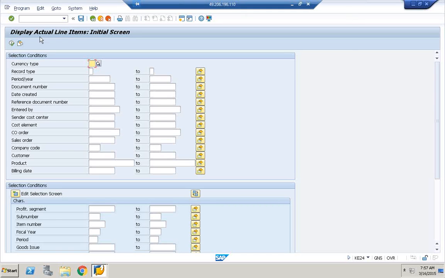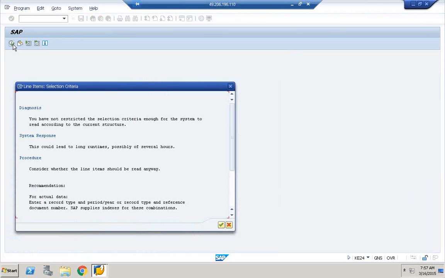So when we say line items, data is stored in a detailed fashion. So click execute. When I click execute on this T code, KE24, what does it say? This could lead to long runtimes, possibility of several hours.